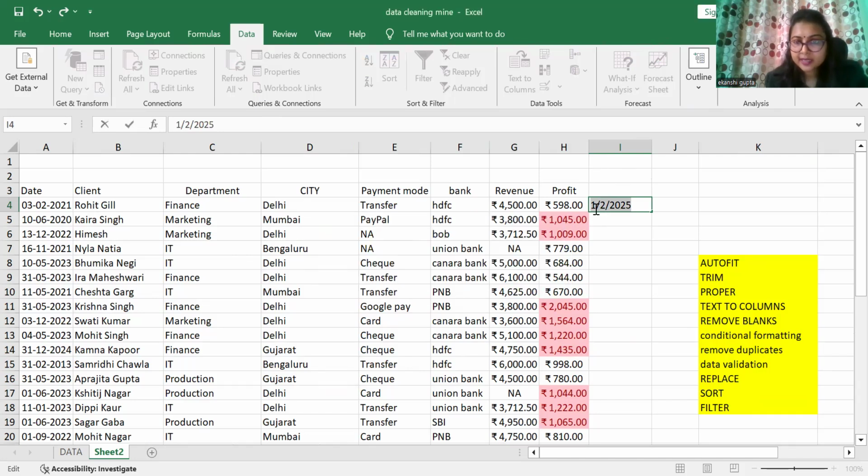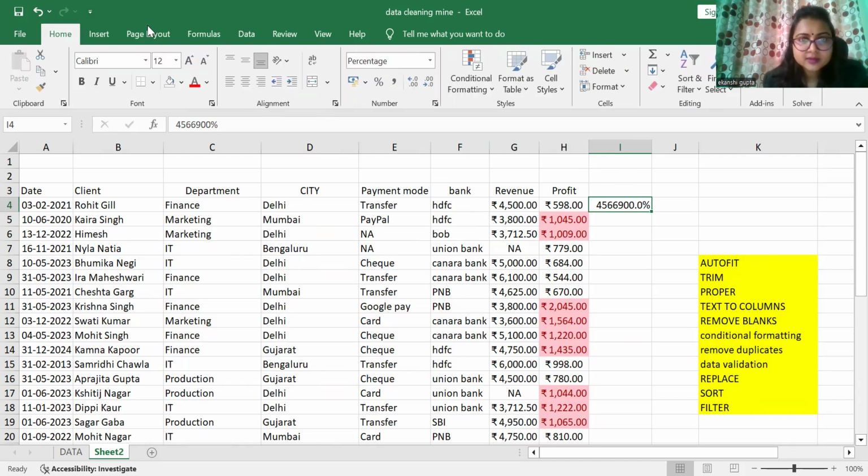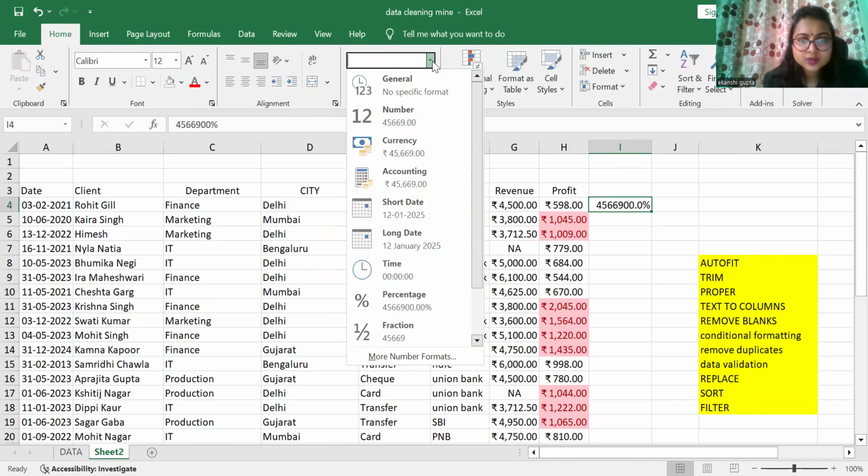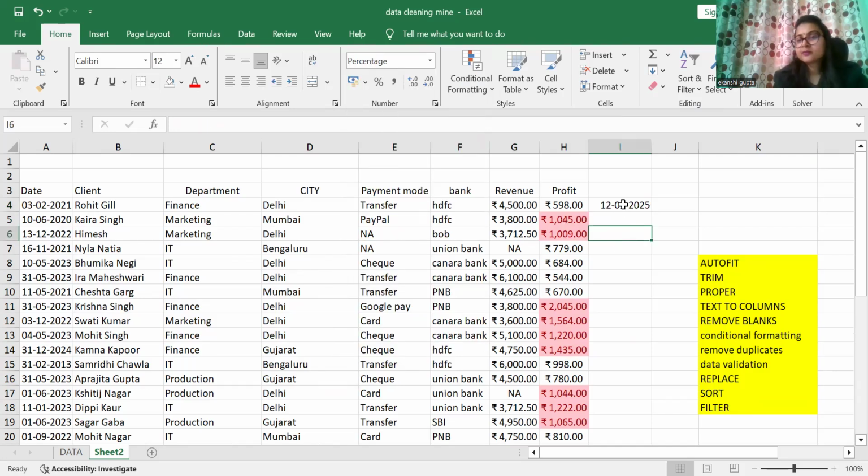So if I repeat again and change this date and mention it as 12 January 2025, it will take that. Right now, it is in a percentage form. I just need to convert it into a date. So data validation is basically limiting, restricting, or defining a particular criteria for the data type. So this is called data validation.